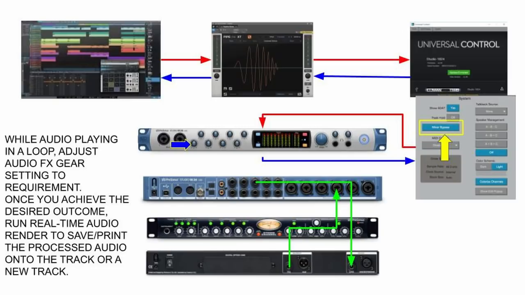The next step is to render, print, or save the processed audio onto its own track or onto a new track. Although it's not really required, it's always a good idea to render and save all the processed audio onto its own track or onto a new track. That way you can move on to the next project without worrying about the settings, in case you need to come back to the previous project again.